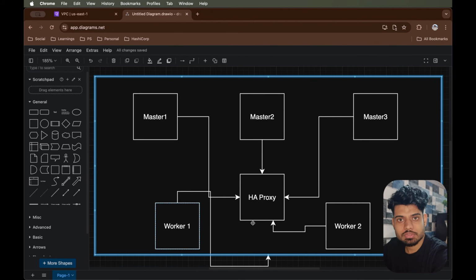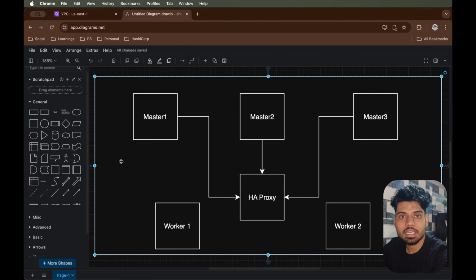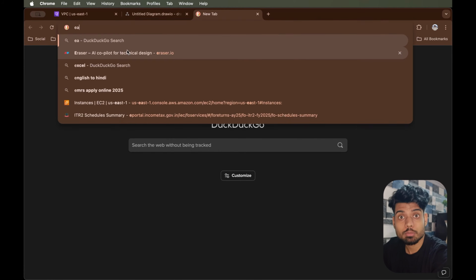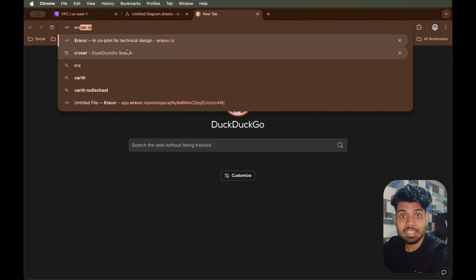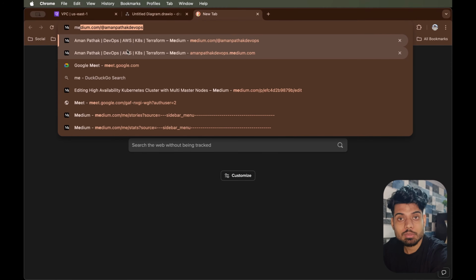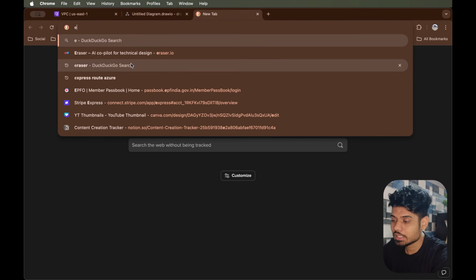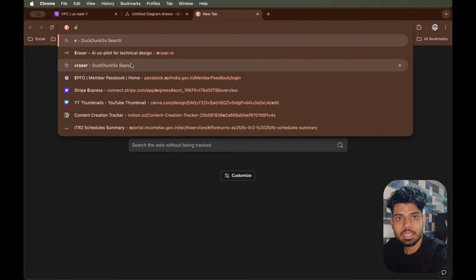But before jumping to the hands-on, I want to cover a few interview questions as well, so you will be able to understand why you are doing that and what the purpose of it is. We have three master nodes, and you have heard from a lot of people that the ideal approach is to have a minimum of three master nodes in your Kubernetes cluster. So why do they say that? Let's understand the math behind this as well.